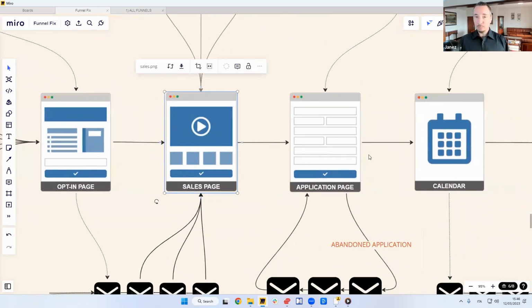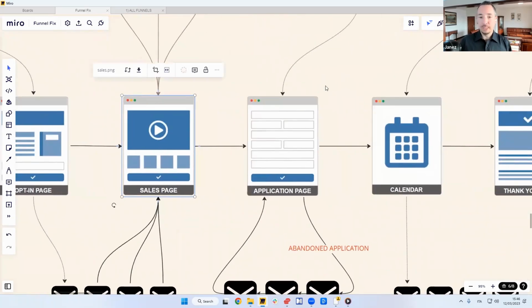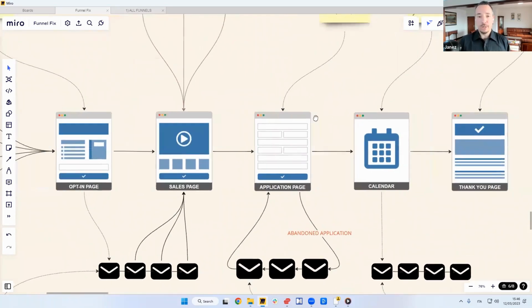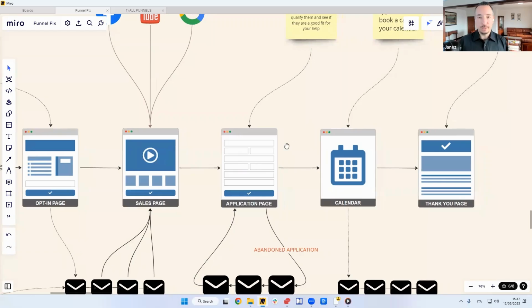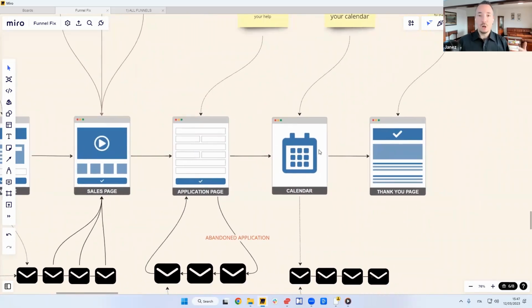Then you take them to the application page. Now, most businesses, when they do this, will want to filter out the candidates. They'll want to make sure that they're speaking with the right people, so they're a good fit for their help, and not waste time with people who are not a good fit at all. So that's why you usually want to have an application page where you ask the person a few questions. And then if they're a good fit, they can proceed to the calendar and they can book the call and then you speak with them.